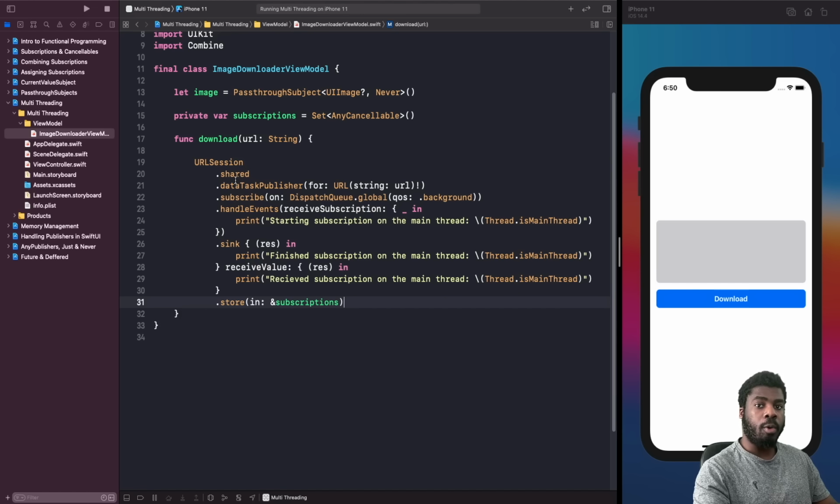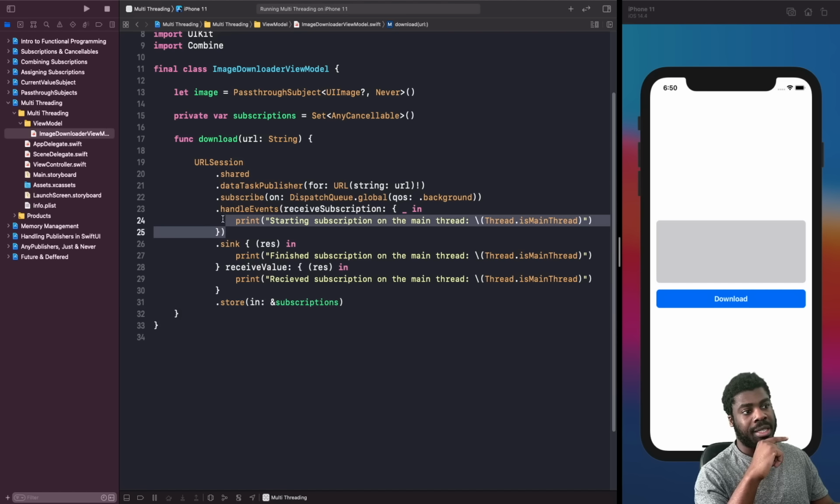Now, by default, it's interesting. By default, URLSession is on the background thread. So you don't actually need to subscribe to it on the background thread. But the reason we're subscribing to it on the background thread here is because we want to see how it handles events. I just want to handle the subscriptions myself. This handle events, I think it actually puts it back onto the main thread. So that's why I'm forcing it onto the background thread here.